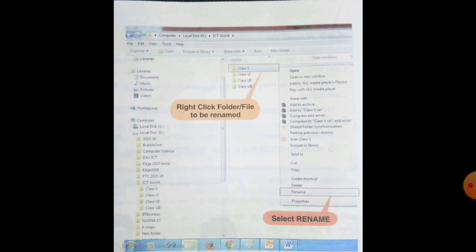You will notice that the name of the file or folder has been changed. In this way, you can rename any file or folder.